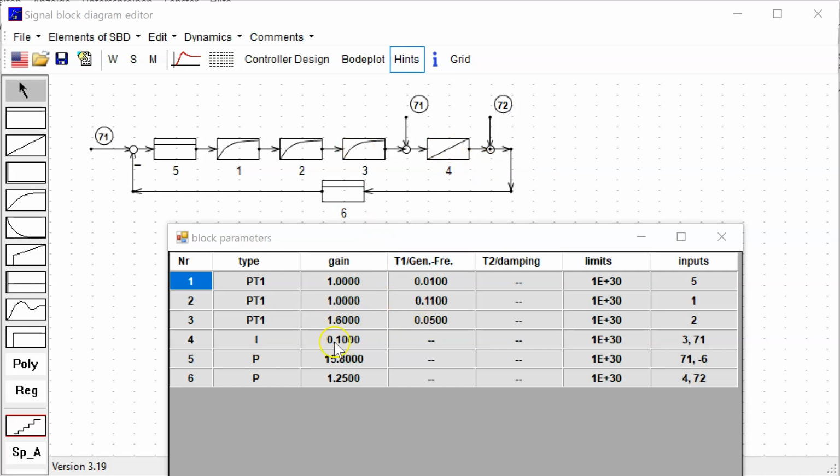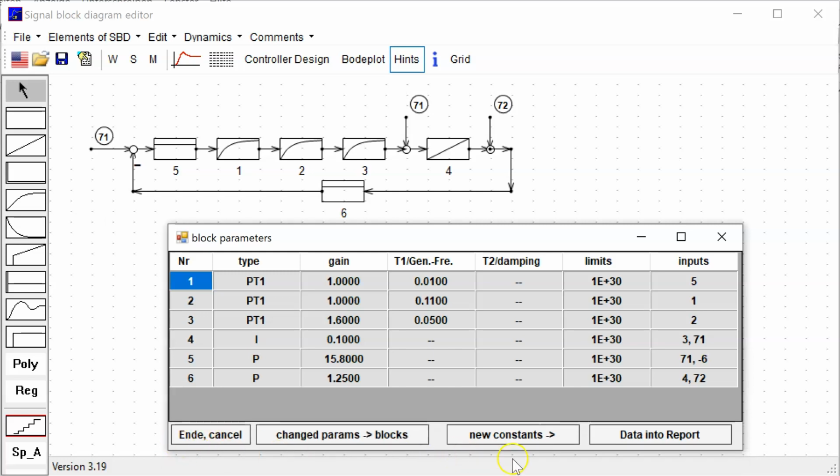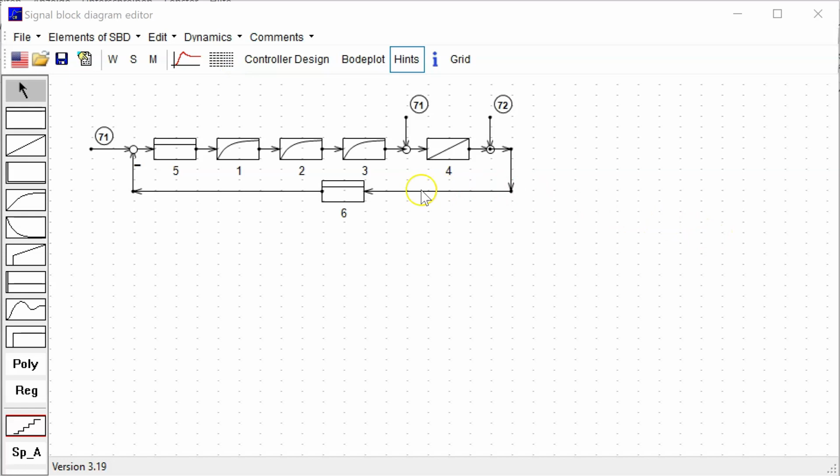The integrator has a 0.1 gain factor. Then block 6 was the sensor with 1.25. So this is the system, and we can close this box and start the calculation of the reference step response. Later, of course, you can do the next steps.